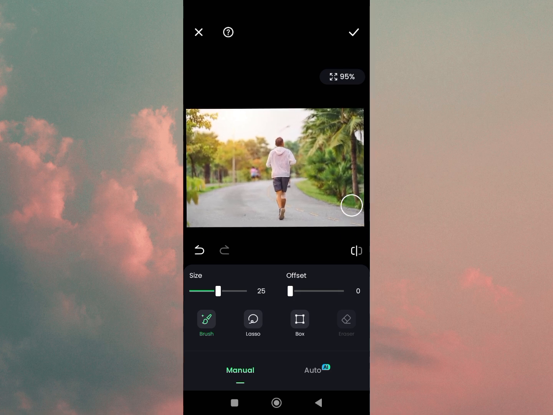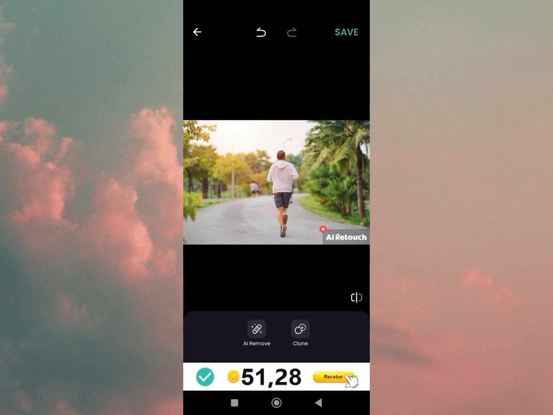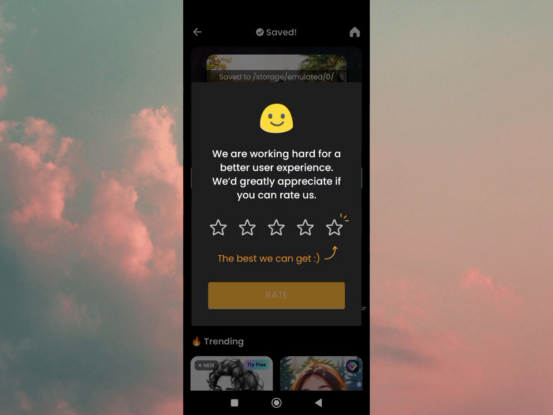Now, just save the image to your gallery by clicking on the top right corner of the screen. Your photo has been saved successfully.